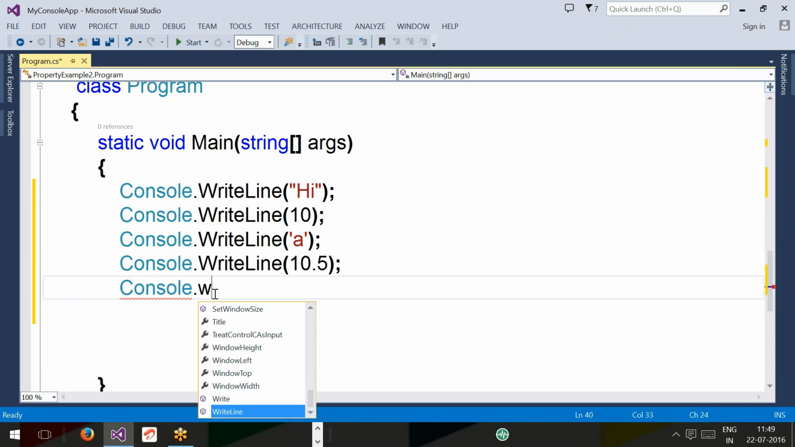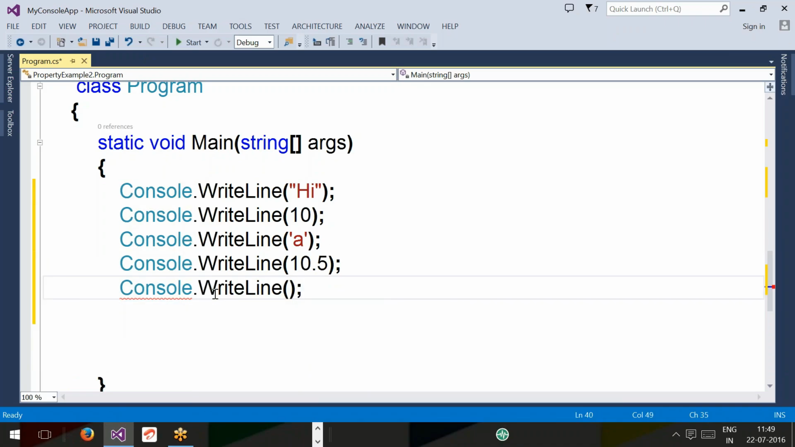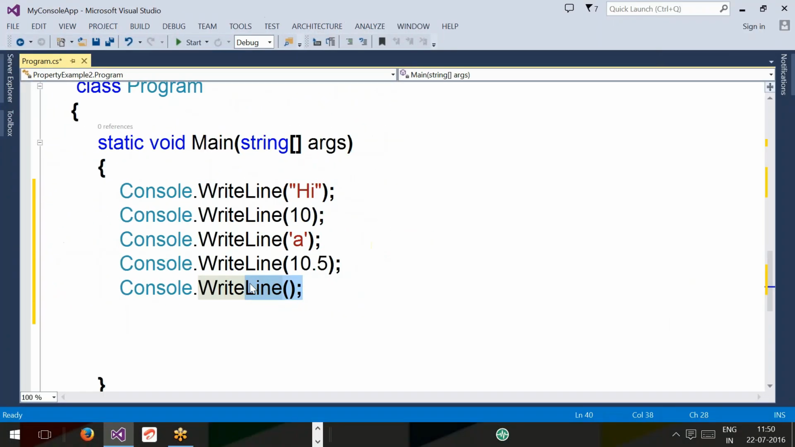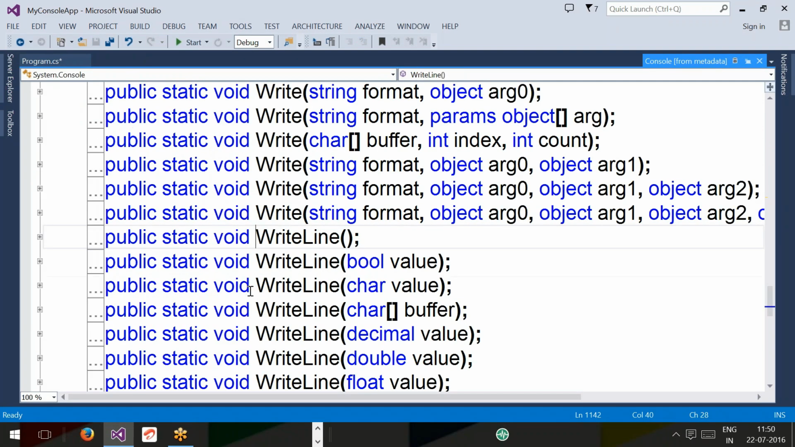You can see, now this method is also used. How many parameters is it having? One parameter. This one, no parameter. No parameters, a parameterless method. Now you can see.